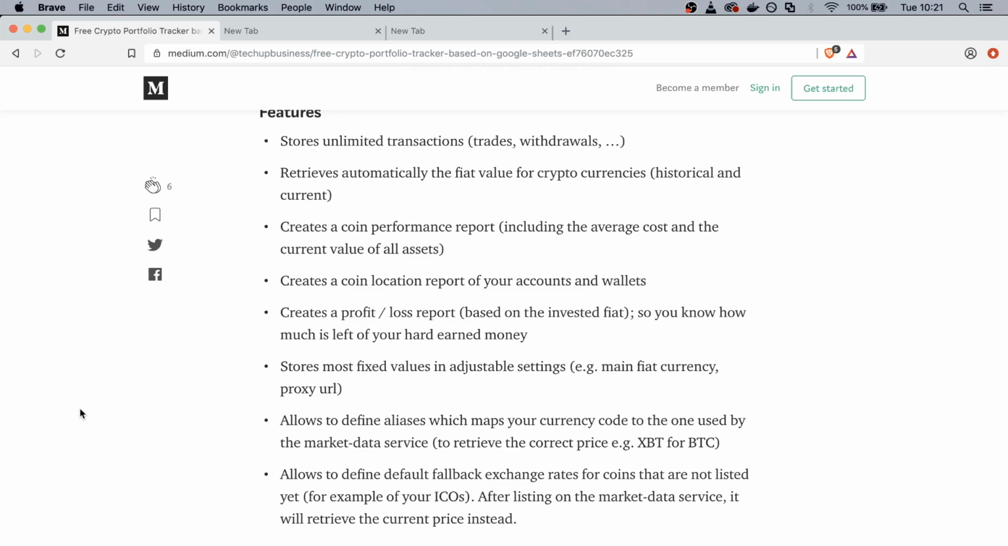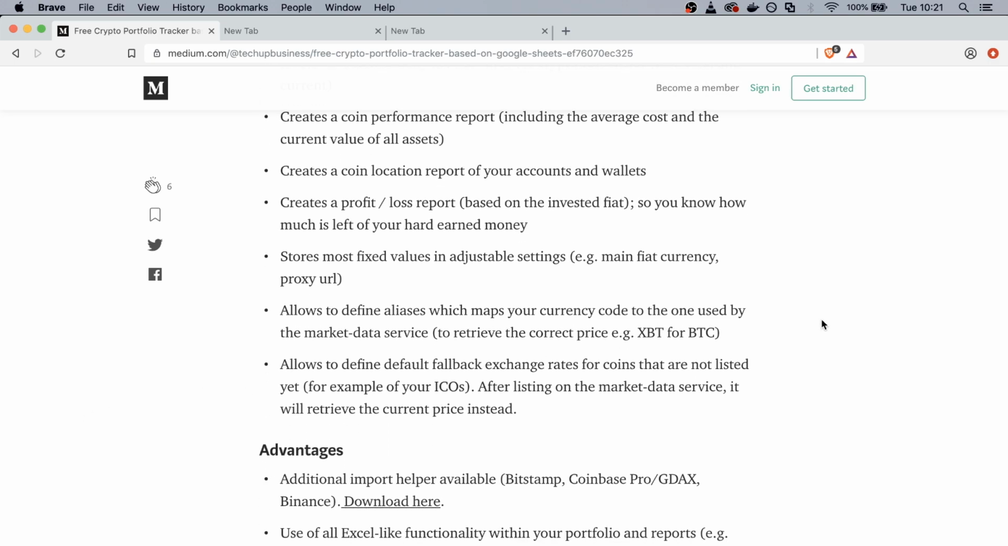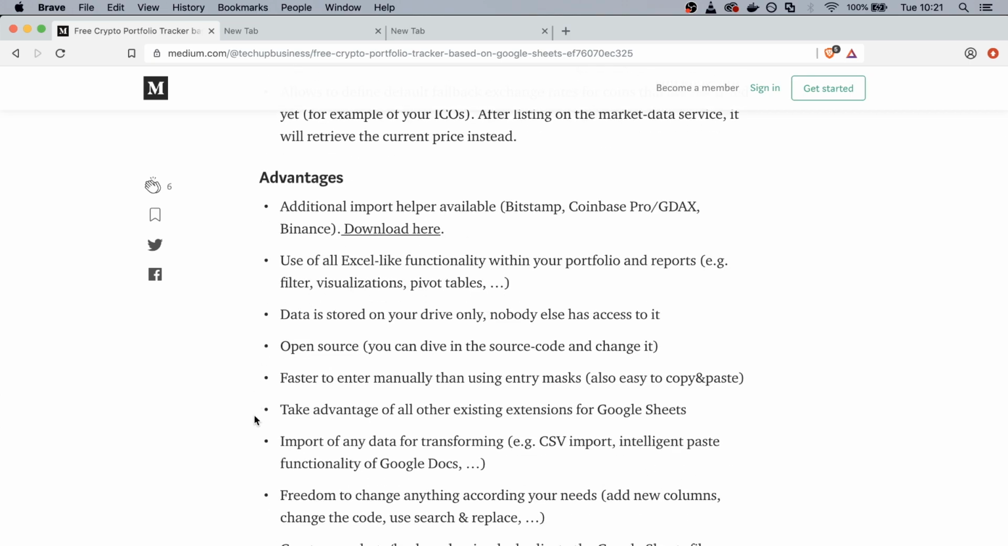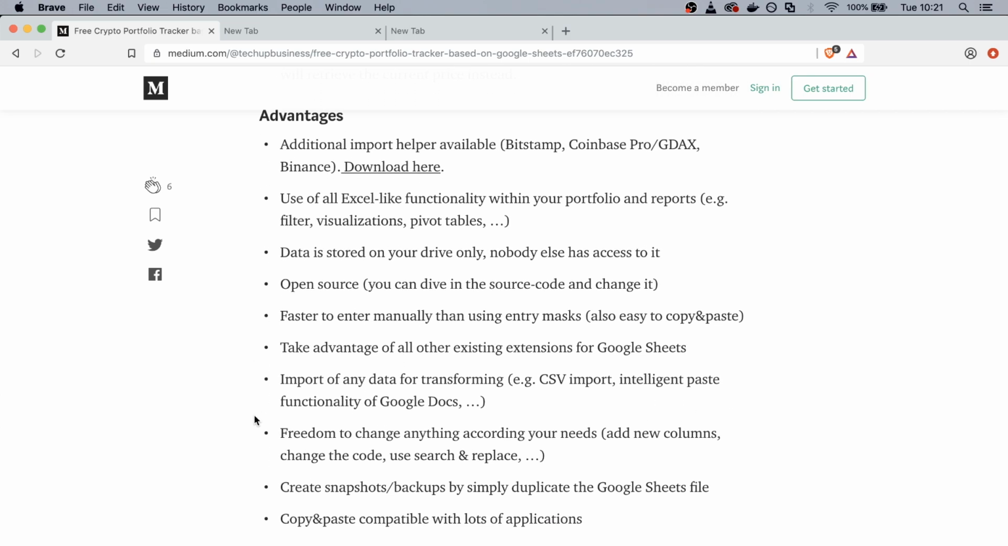Stores most fixed values in adjustable settings. Allows to define aliases, which maps your currency code. Allows to define default fallback exchange rates for coins that are not listed yet, for example of your ICOs. So as I said, it's jam-packed with features that I have not seen in other cryptocurrency portfolio trackers. There are a few more advantages.